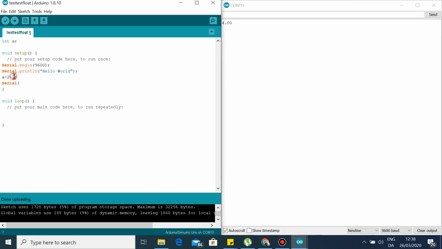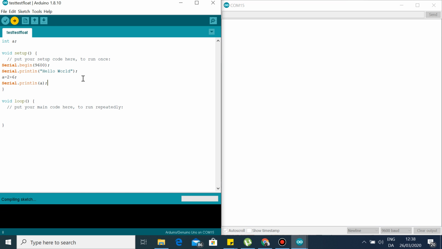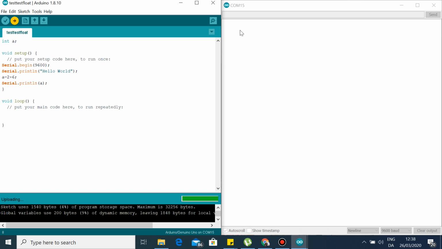Let me change it to 2 plus 6. So serial dot print line then a. What should happen here is that a should be the result of 2 plus 6, right, which is 8. So if we upload, we should see hello world appear here and 8, because the first thing we want to print is hello world, the second thing we want to print is the result of 2 plus 6. So this is simple arithmetic, right? So we've done that. We can do something like 6 minus 5, right? Let's try that. 6 minus 5.